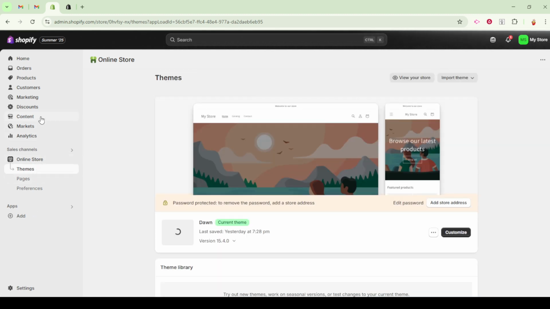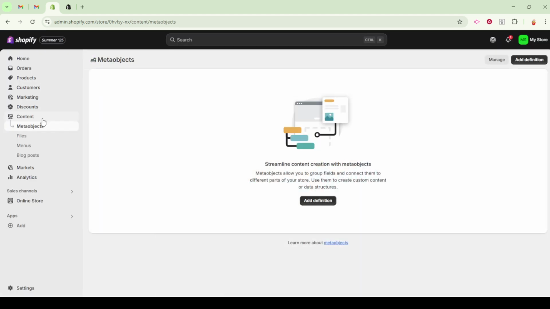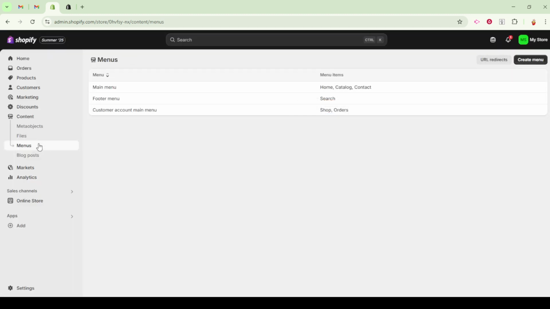Name your menu item, for instance, backpacks, to match the collection you've just created. Now, under the Link section, select Collections and choose the corresponding collection from your list. This step is crucial because it connects your menu item to the right collection, ensuring customers land on the right page. If you want to create a more detailed structure, you can even nest menu items to create subcategories, further organizing your products. Finally, when you're done setting up your menu items, make sure to click Save Menu.